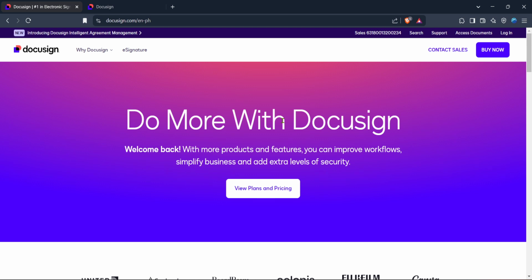Once you're on the website, the next step is to log in. Simply click on the login button, which you'll typically find at the top right corner of the homepage. Enter your credentials, taking a moment to ensure your details are correct, and proceed to your account. After logging in, you'll be directed to your Docusign homepage.